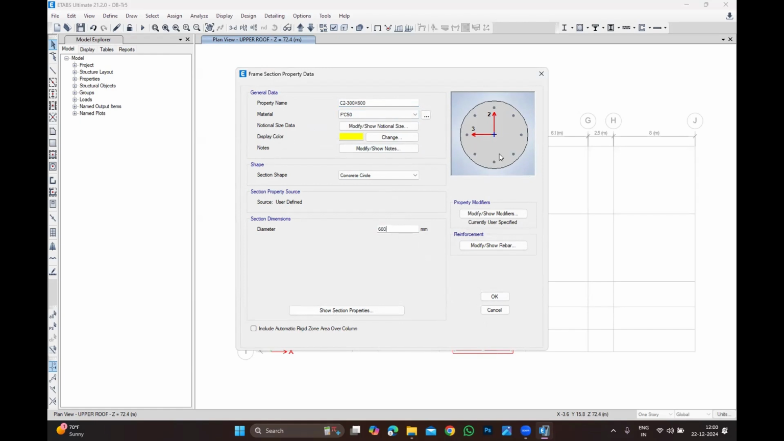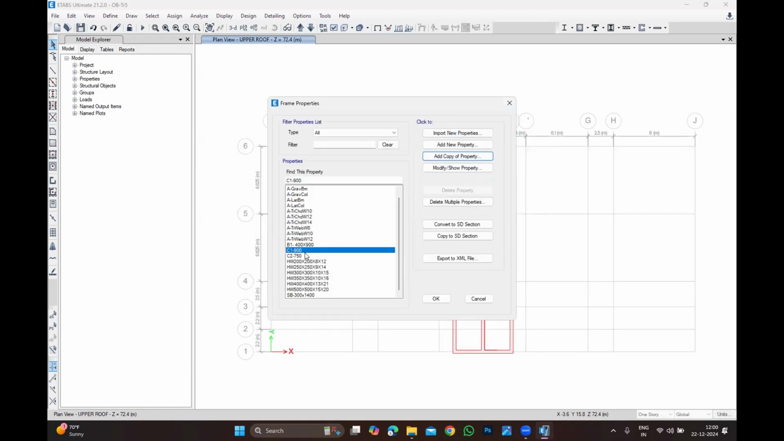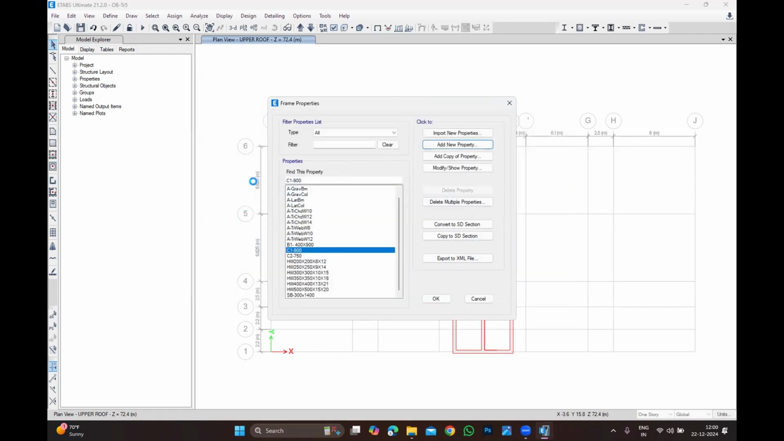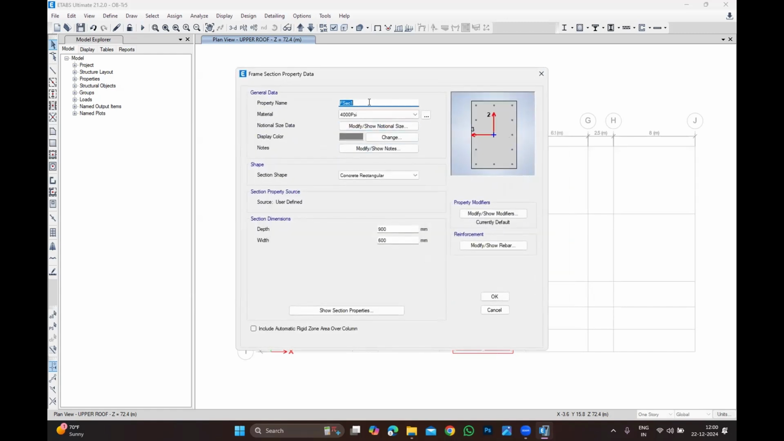Oh, no. Hold on. Because that is a circular column, right? Then it will go to circular column. You want to create the rectangular column, so add new property. Here rectangular is there, right? Click the rectangular. C3, 300 by 600.